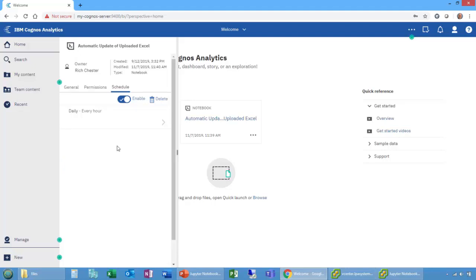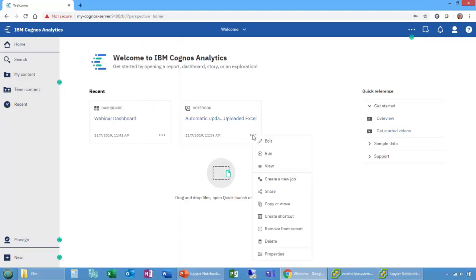But this allows me to schedule. I can schedule on a trigger. I can schedule on whatever cadence makes sense. I'm not going to wait for the schedule to run. We're just going to run it right now.